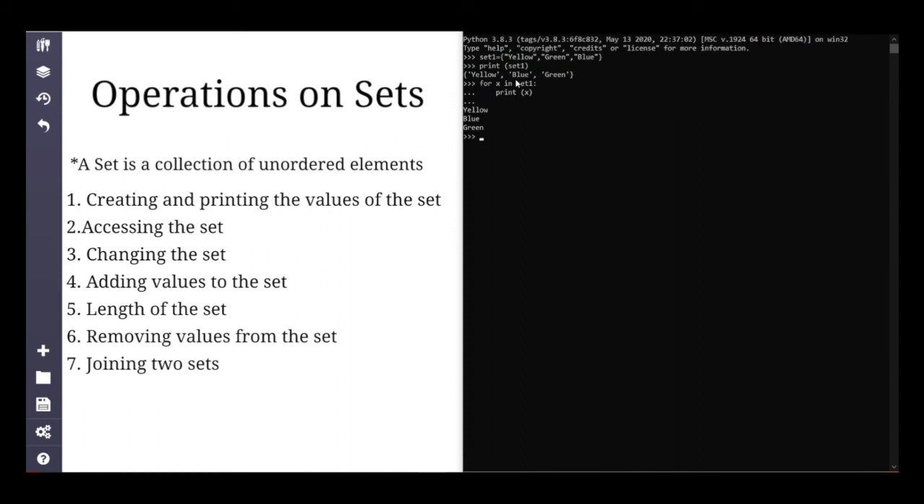Now moving on to changing the set. No, we cannot change the values that are there in the set. We can though add values to the set. And how will we do that? There are two different methods. One is using the add function and the other is update. The add function helps us add just one element into a set, whereas the update function will help us add more than one element in our set. So let's apply these two.